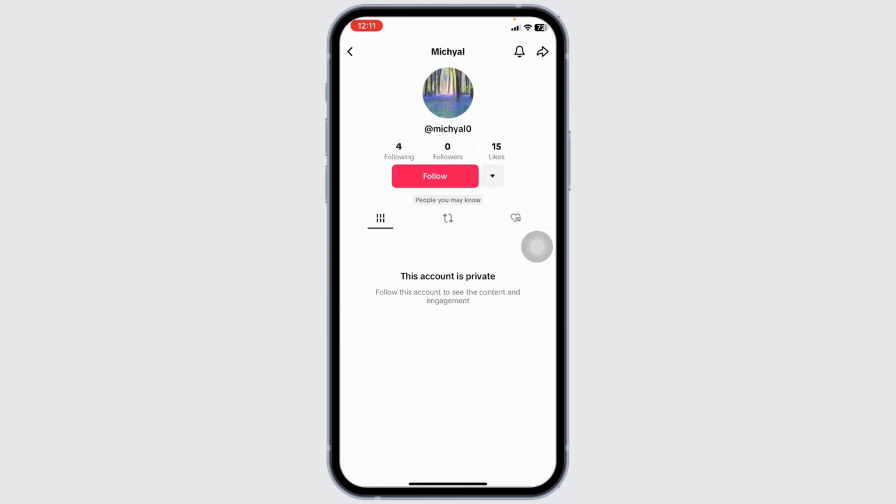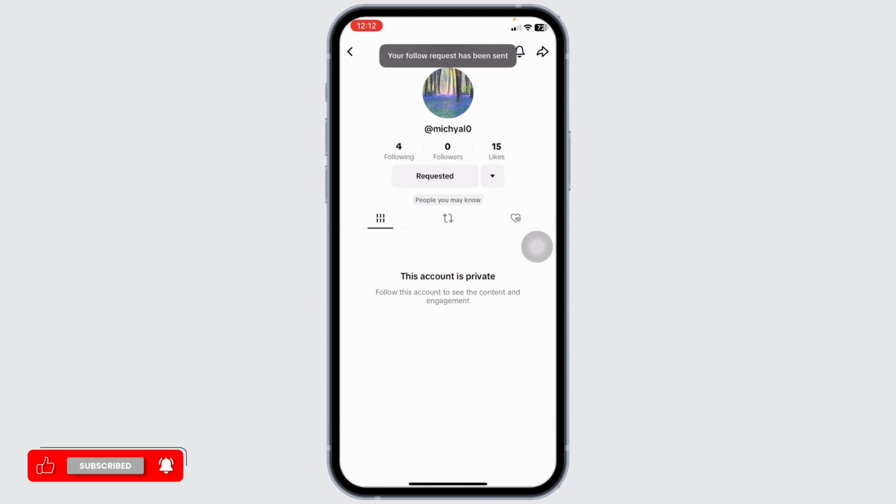Now, how to see the videos of this account? In order to see the videos of any private account, you'll need to follow it first. At the moment, you are not able to see the videos of the private account. First, you'll need to follow this person. After this person accepts your request, you will be able to see the videos of this person. At the moment, this is the only way to see the videos of a private account.